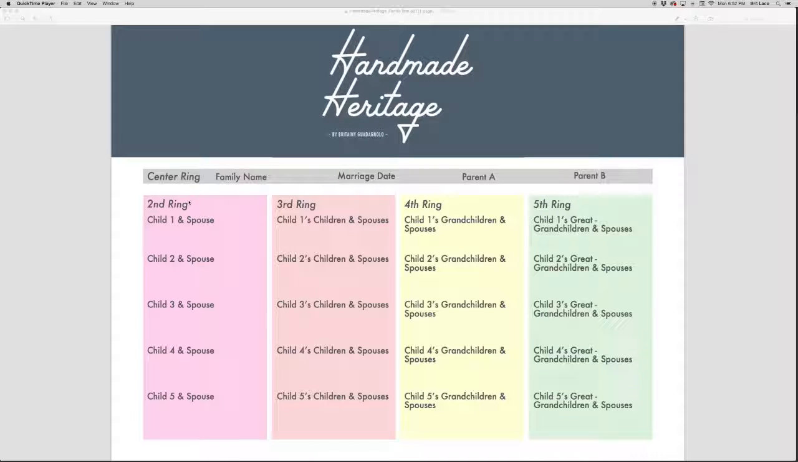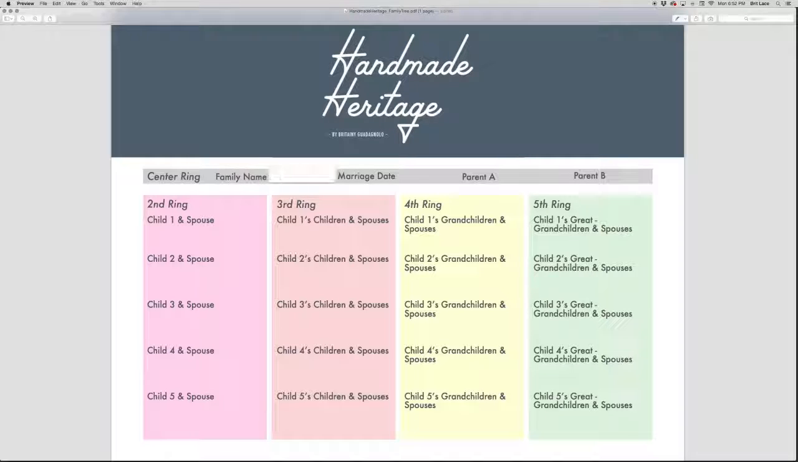PDF to get me your information for our family tree wooden circles. And you'll notice that all of the rings are labeled. The center ring, we want to make sure we put the family name. Whoever you're going to be starting the tree with, this is where their names are going to go. So we're going to type the name in here.